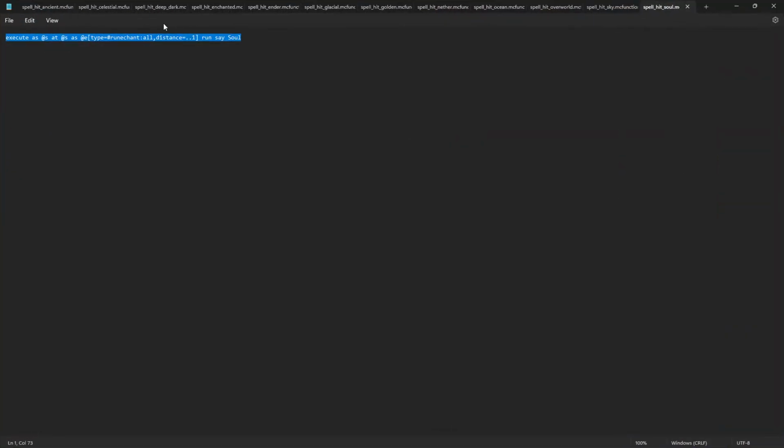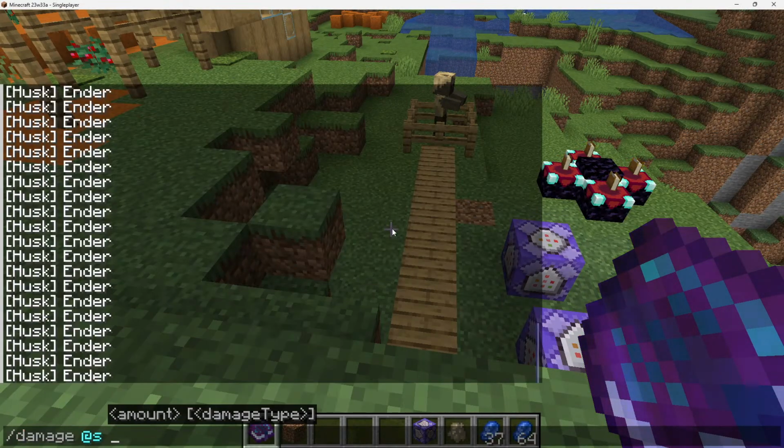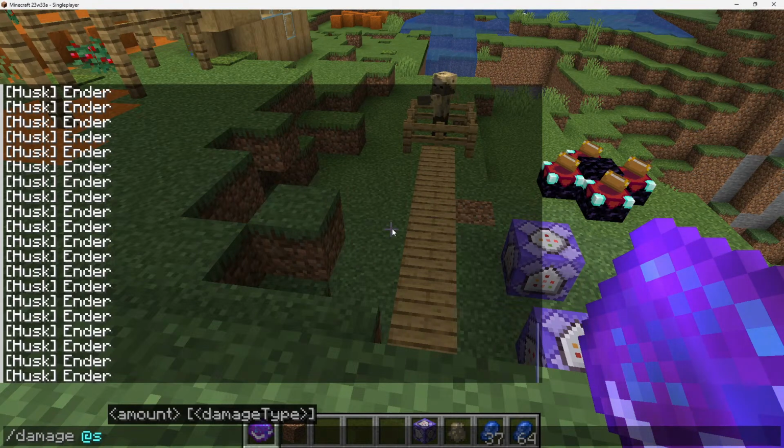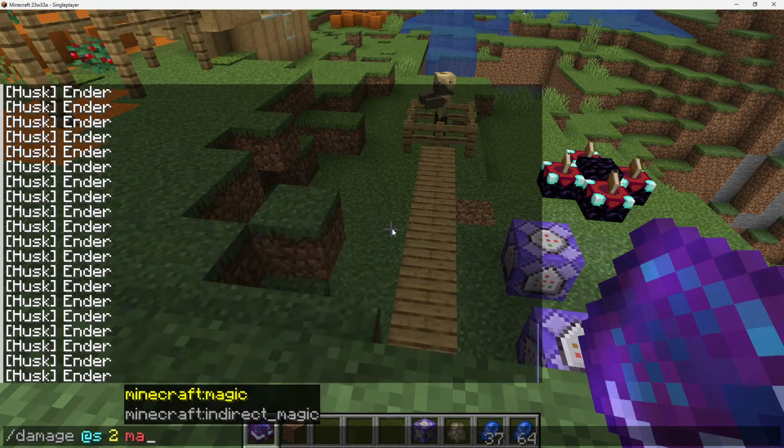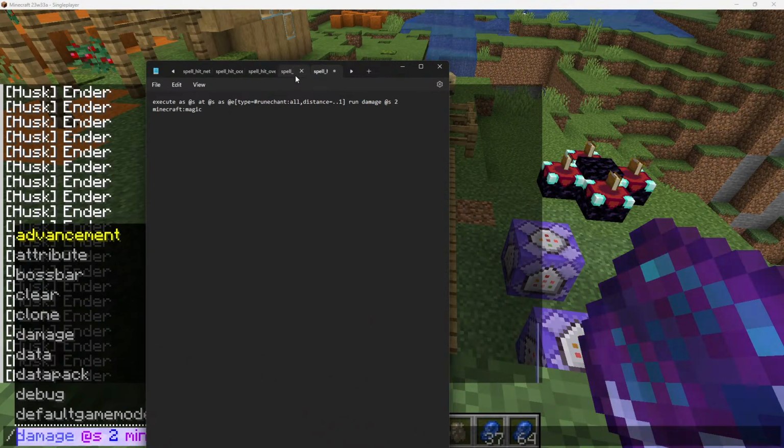not hard. Right, if we just change this to damage at S. Do we use magic or do we use specific ones? We probably use magic, so it's piercing. Maybe. But if we do... I always forget how this goes. Damage at S, amount, then type. Right. I don't know, we'll do like 2. Magic. Indirect magic? No, magic. Right, and then I can balance all of these to have different damage.